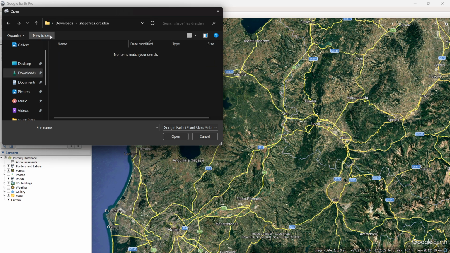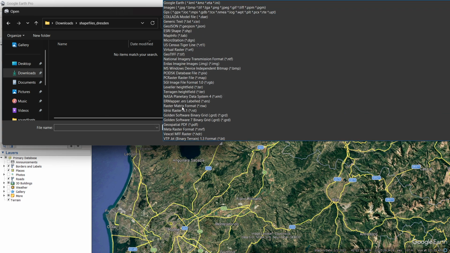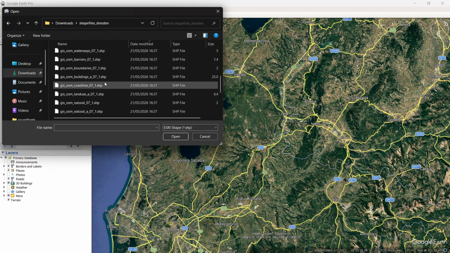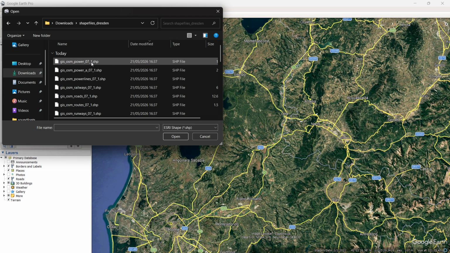And before you actually do this, what you have to do is filter to where it's actually showing the correct files. Because by default, as you can see, there are no files in here, even though I do have shapefiles in this folder. So you have to go over here and change it from Google Earth to this one, which is going to be the Esri. So where is it? It's over here, Esri Shape .shp. So click on that, and then as you can see, it's going to give you all of the files that you need. Click on the one that you want, and click on Open.